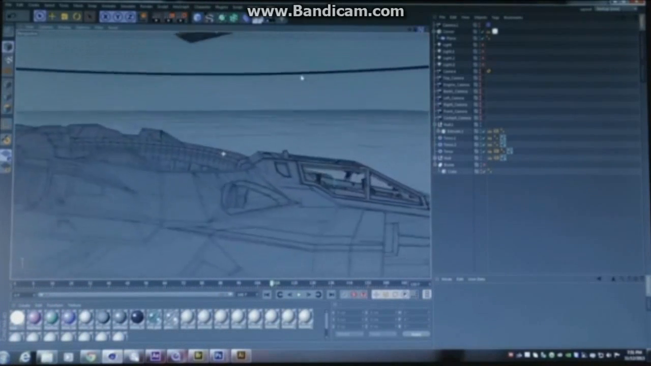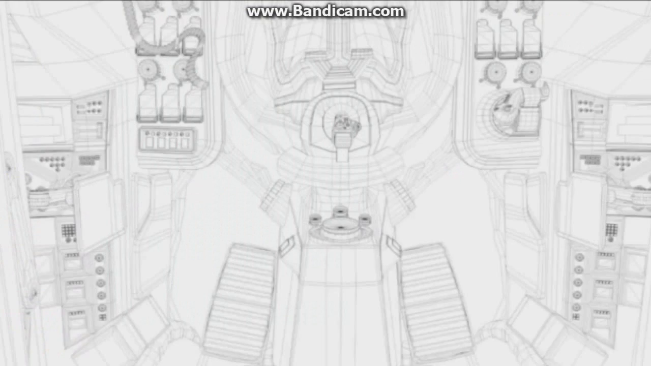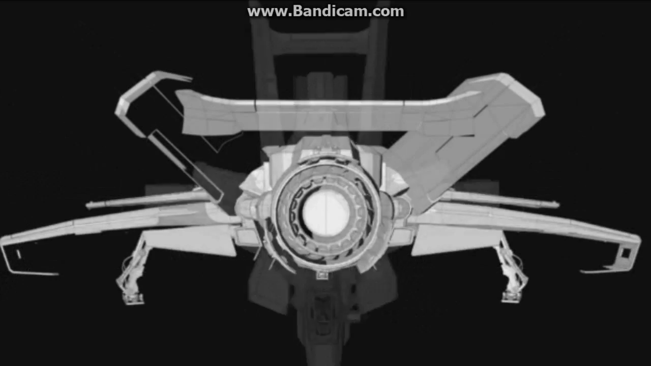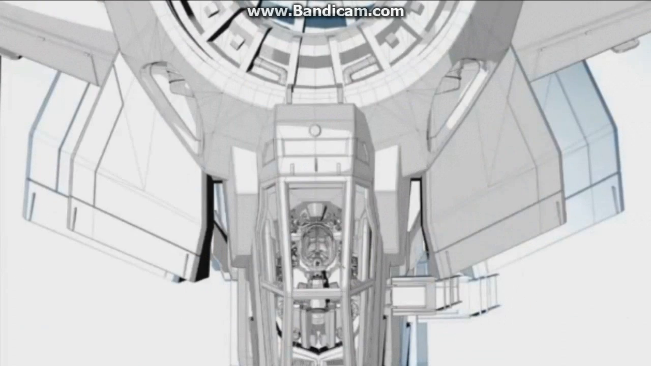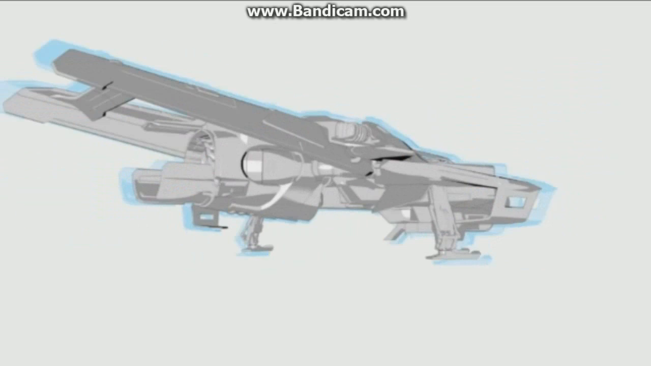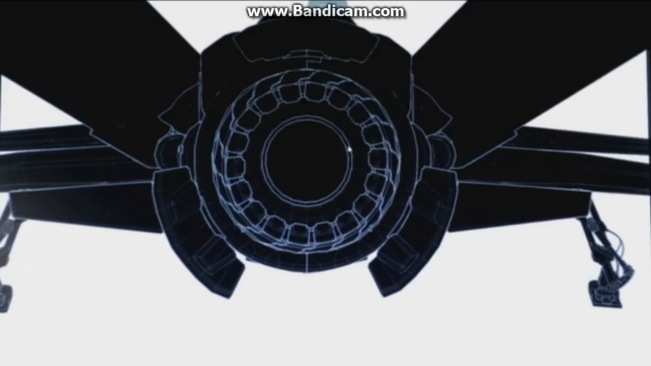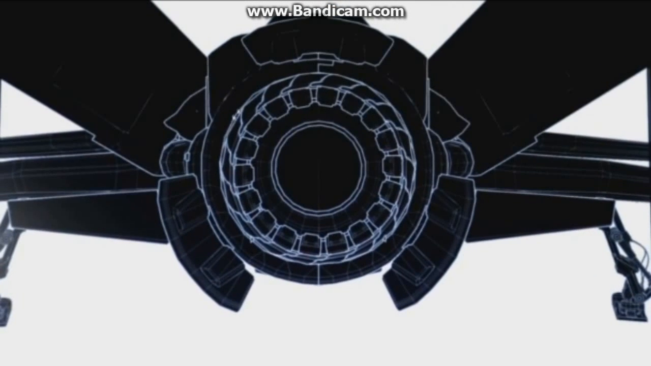I started out by just flying around the ship, getting a sense for some of the design work and the line work that's already been built into the ship. Just taking notes from some of the forms and shapes that have already been created for this particular asset.